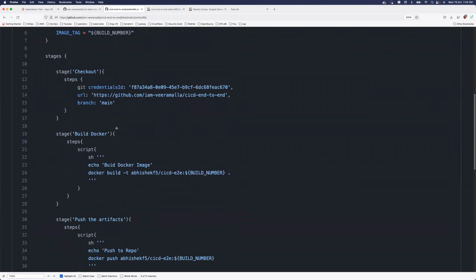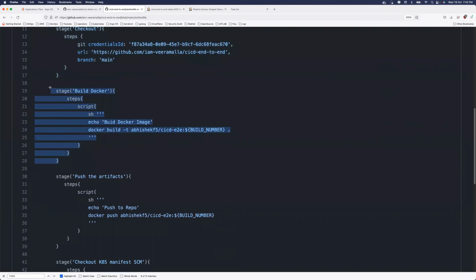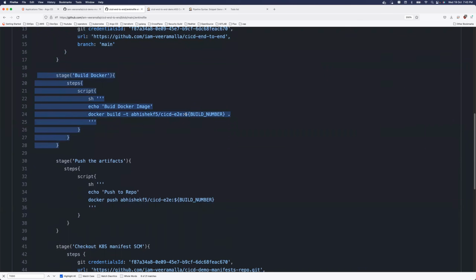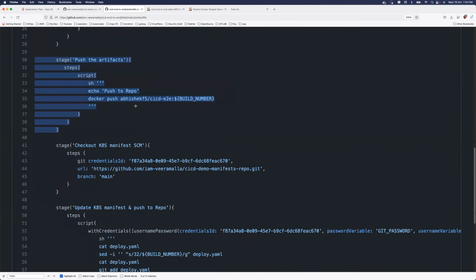Scripted pipelines also have some advantages, where you have the flexibility of writing more and more code, or solving things that are not possible with your declarative pipeline plugins. But in our example, we are doing a very basic one, so I used a declarative pipeline. And the next stage is build Docker. That is very simple. I'm simply building using the build number of my Jenkins pipeline. And then I'm using the push artifacts, with which I'm pushing the artifacts to a centralized repository, which is Docker.